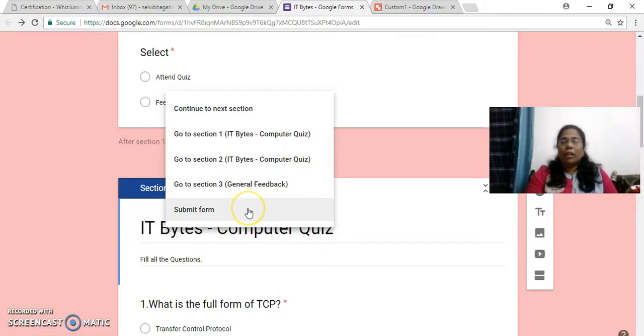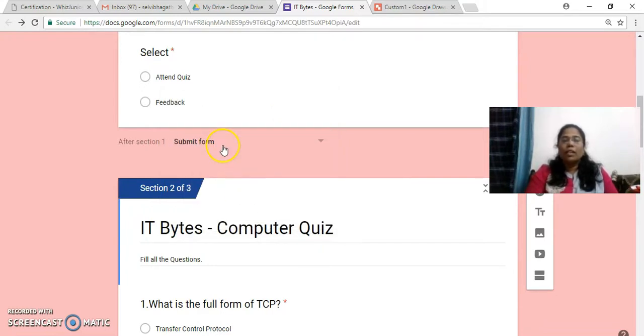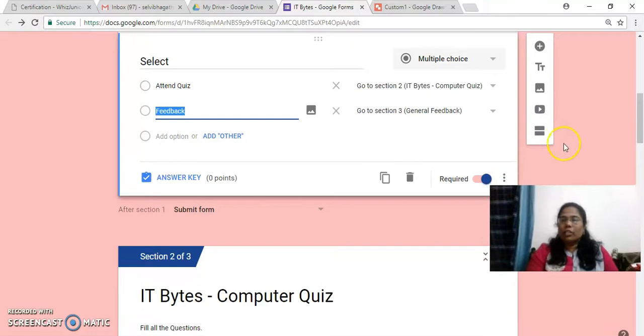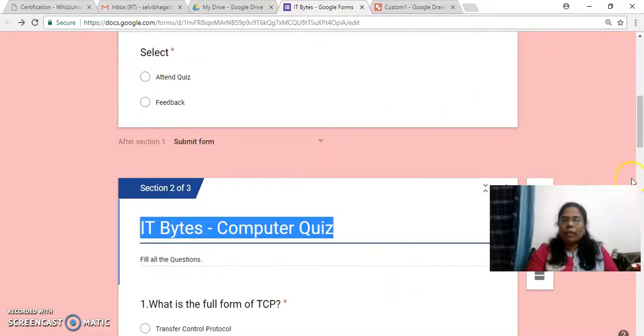But after the first section I want to submit the form. So I am just clicking the submit form. So after entering those questions, I want to go to the second section. So here I have to just select add section. If I click this, the second section will be open.